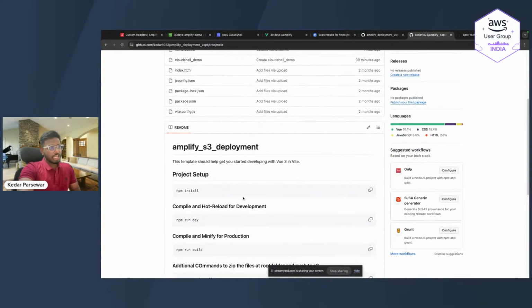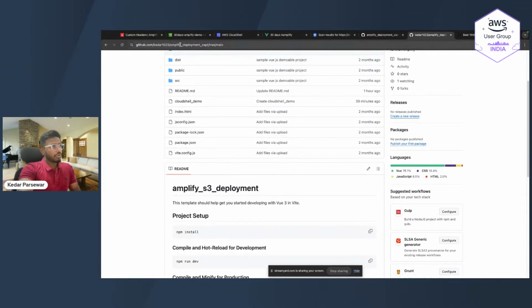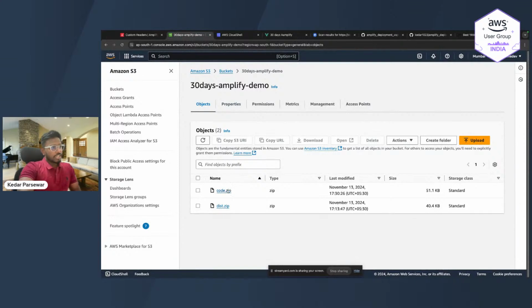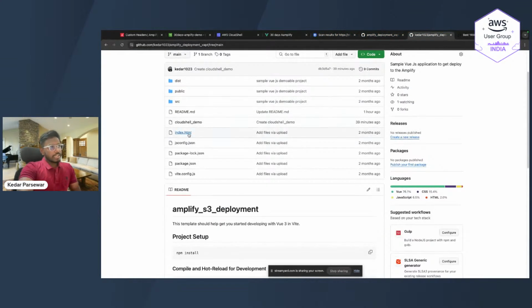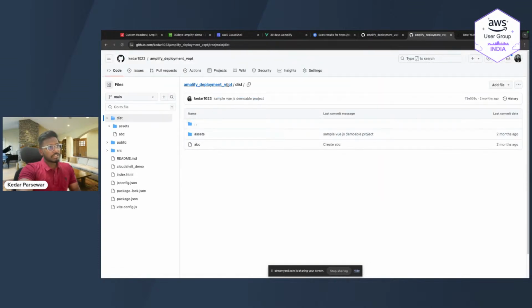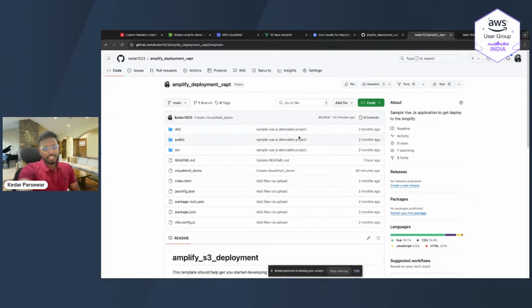Just to save time, I have already created my own S3 bucket, and I also created the zip. This zip, if you see here, has the index.html, and this is what I have created. The dist folder is what gets created when you run npm run build; it creates the build and distribution folder, which can be used for our deployment. So without wasting any time, we can go for the practical exposure.